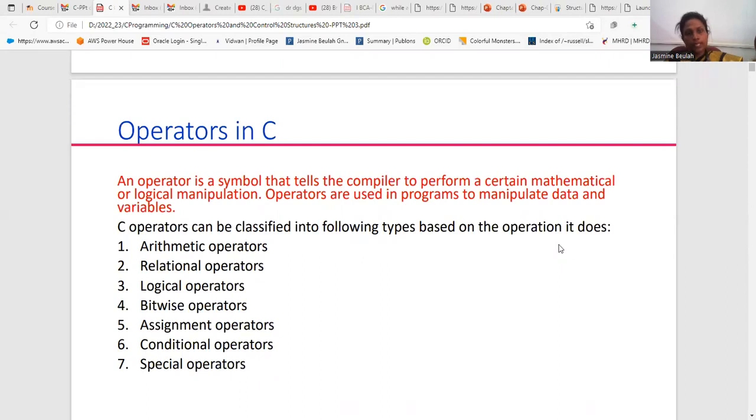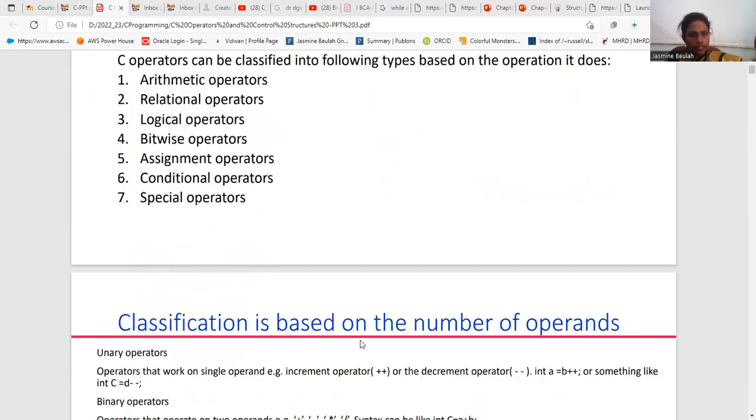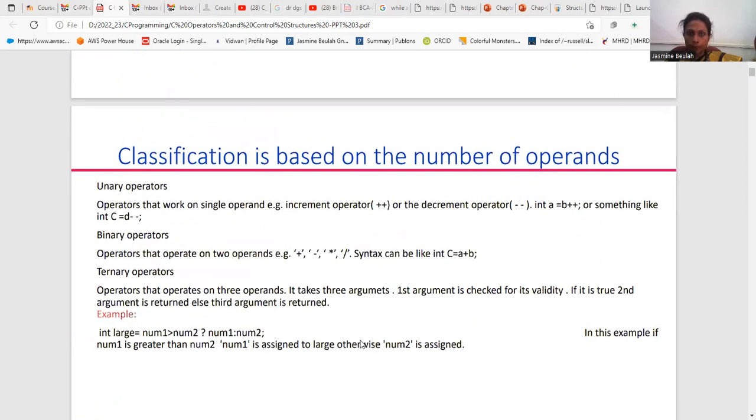In C, the operators can be classified into different types based on the operation which they perform. We have 7 different types of operators: arithmetic operators, relational operators, logical operators, bitwise operators, assignment operators, conditional operators, and special operators, of which today we will see about the arithmetic operator. Before we go on to the arithmetic operator, we will talk about another type of classification, which is based on the number of operands.